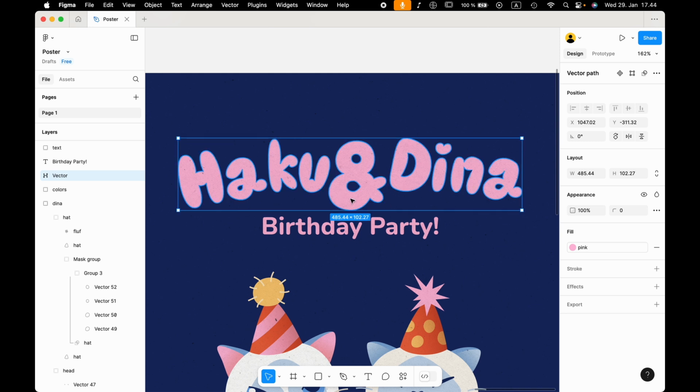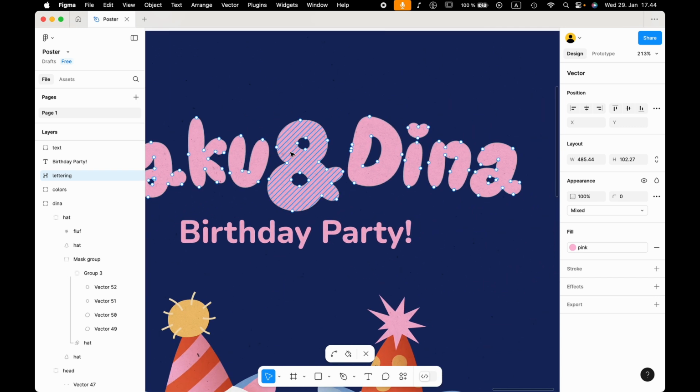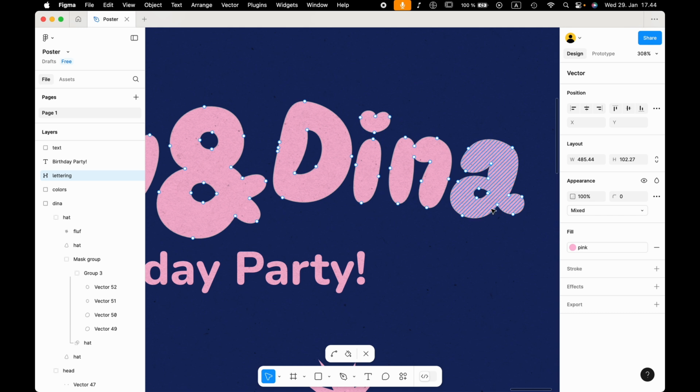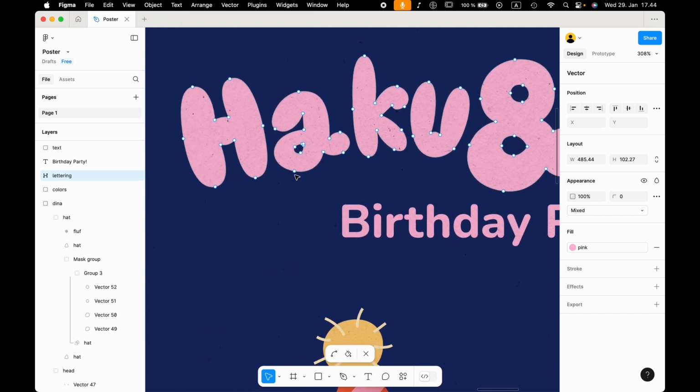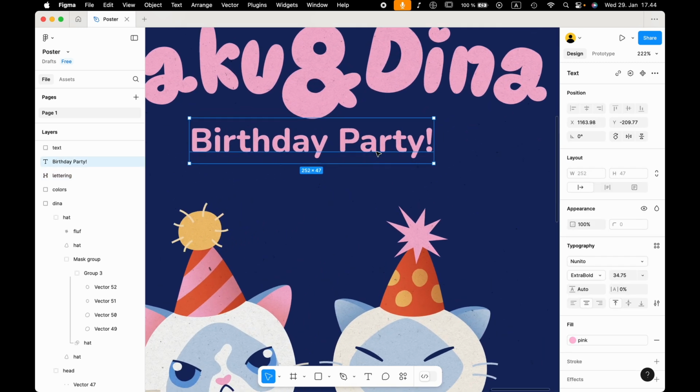So now you can see that in the list of layers, this whole lettering is a single vector layer, and I rename it as lettering. And if I edit the object, now all of the letters are in one single vector layer, and I cannot edit them separately because they're all in one.